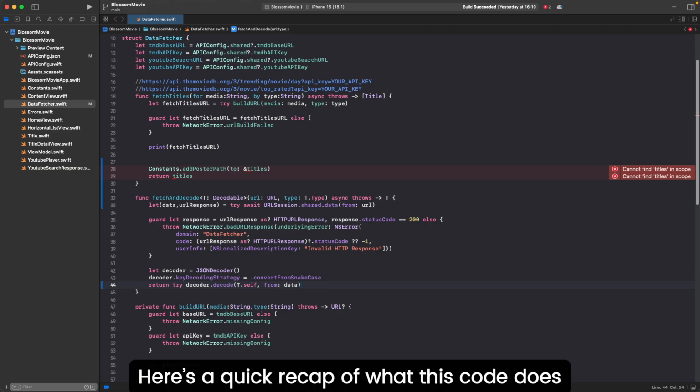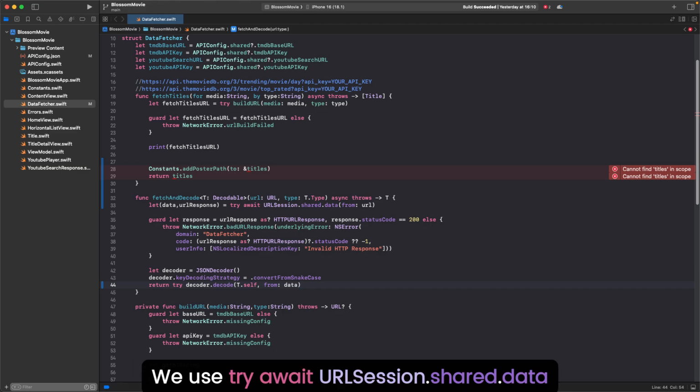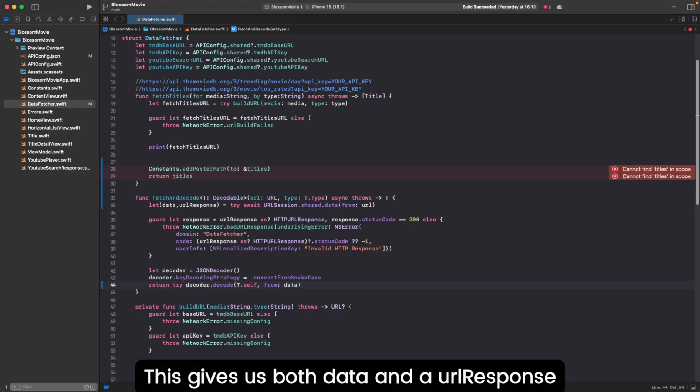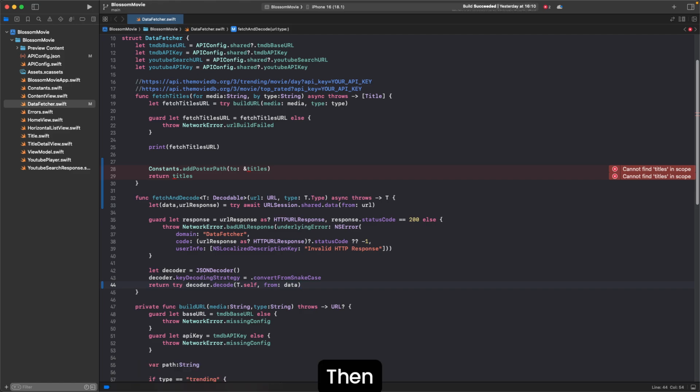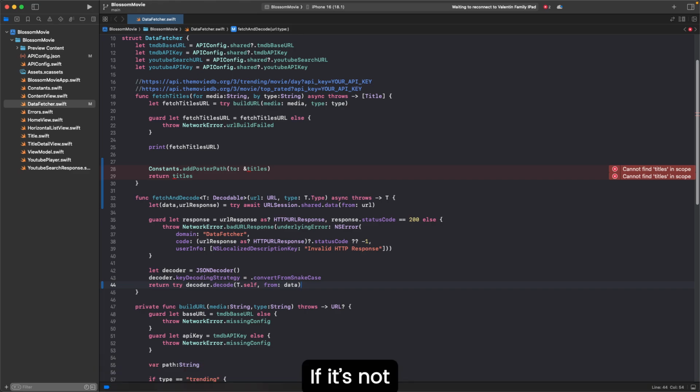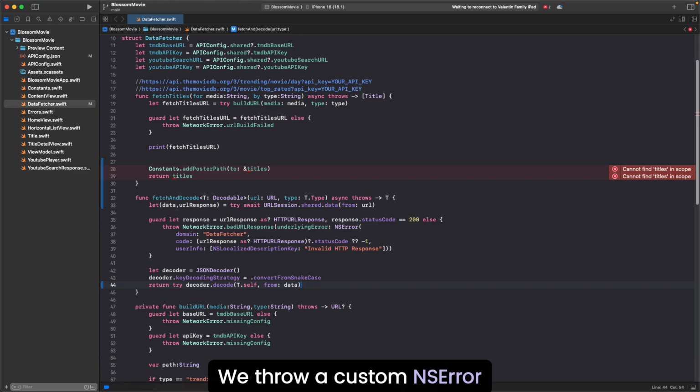Here's a quick recap of what this code does. We use try await URLSession.shared.data to fetch data from the URL passed into the function. This gives us both data and a URL response. Then, we unwrap the response and make sure it's an HTTPURLResponse with a 200 status code. If it's not, we throw a custom NextStep error that describes what went wrong.